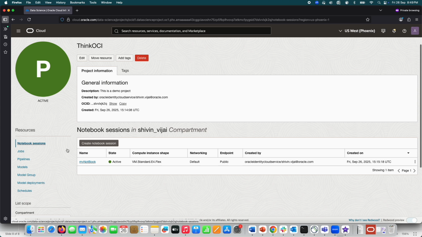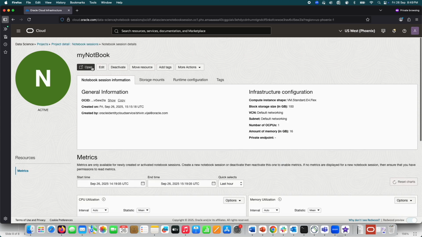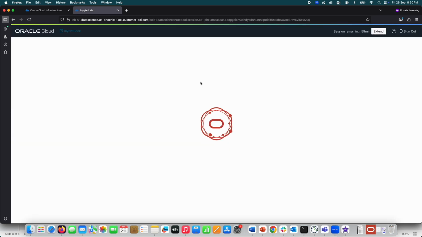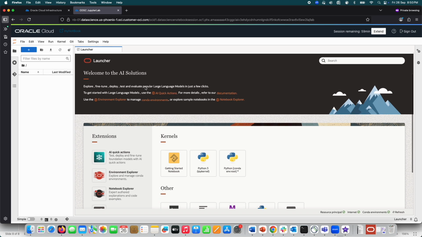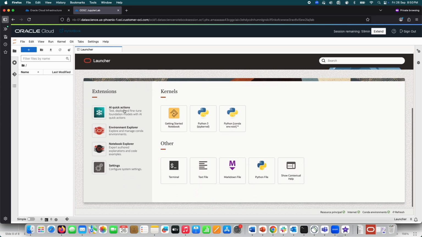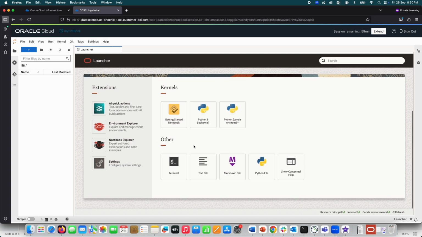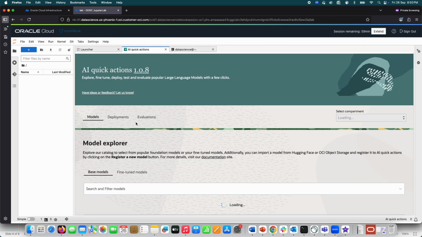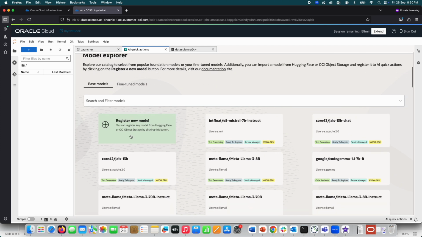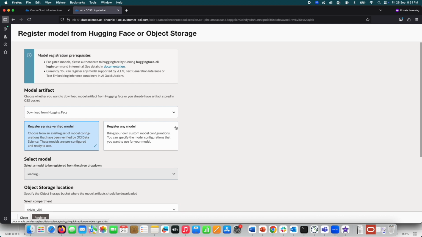Now let's go to the notebook session. Notebook creation is completed. From there we can open JupyterLab. We have to choose our account. Now we can see the notebook. We have extensions like AI Quick Actions, Environment Explorer, Notebook Explorer, and settings. We have a terminal also. Let's go to AI Quick Actions. We can register our own model by giving the needed information. So lots of inbuilt models are available.